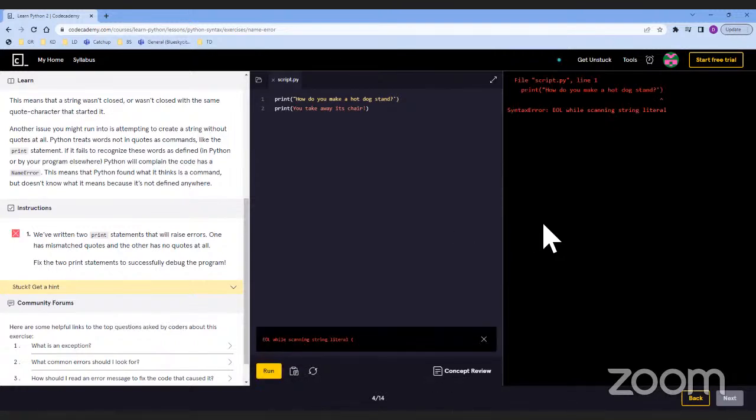So if we run it, there's an EOL syntax error here because it hasn't actually finished. So if we put it like that, now it's correct.